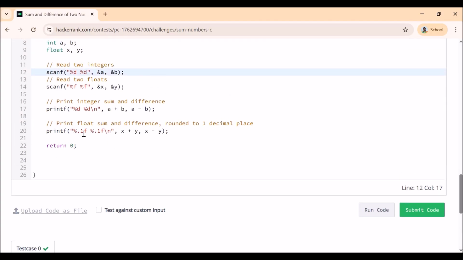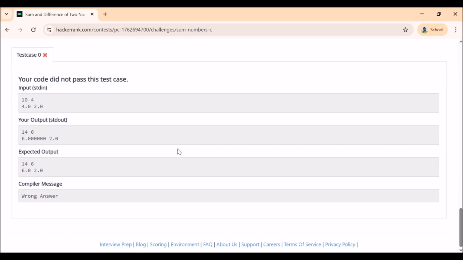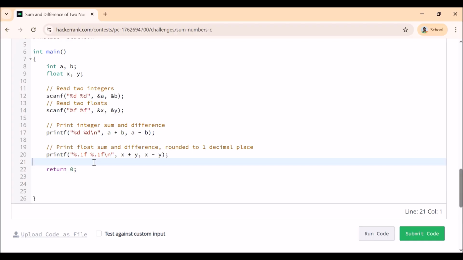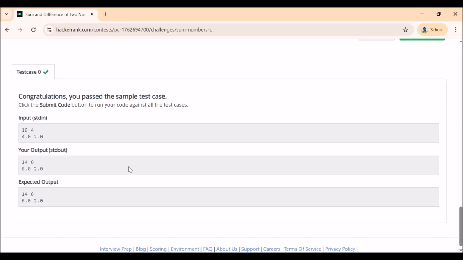Even suppose if I don't give 0.1f here also, there will be a problem. Now I'll run the code. Your input and output won't match. Your expected output was 6.0, but you are getting 6.0000000, which is not according to the expected output. So the test case fails and it will print wrong answer. You have to get 6.0 only, with 1 digit after the decimal point. So %0.1f, only one digit will be displayed. Run the code, and now one digit is being displayed.